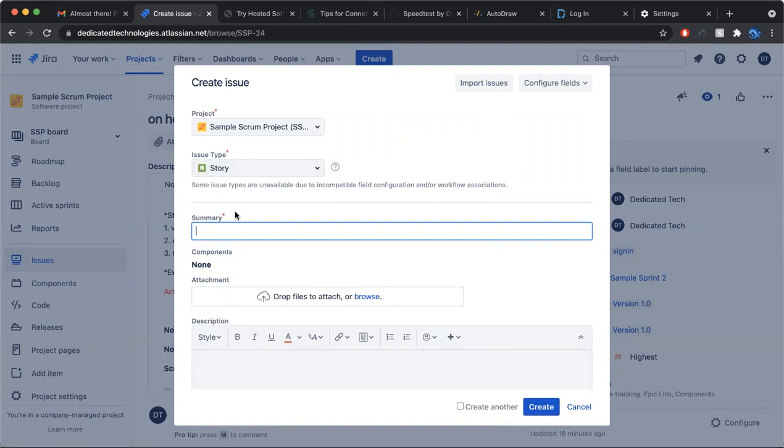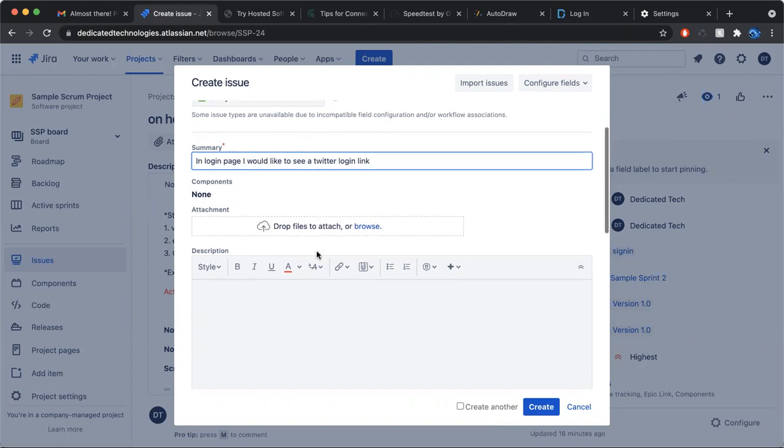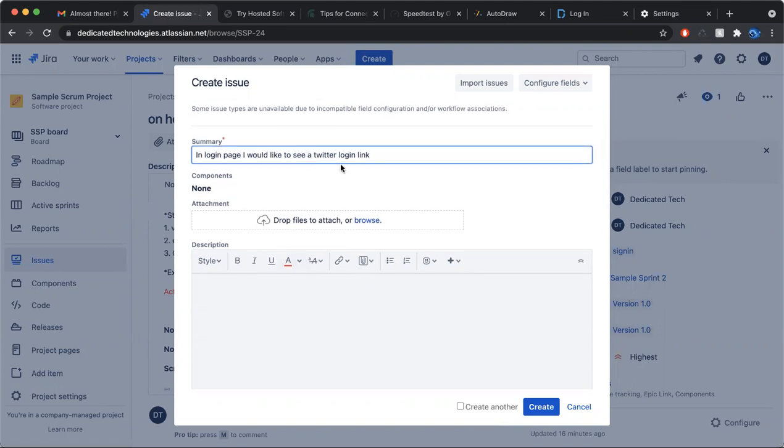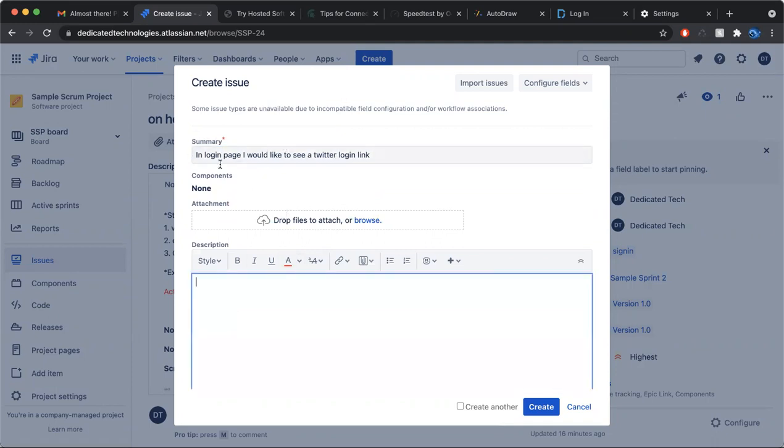So I'll create a story and I will say in homepage, I would like to see a, let's say, Twitter login link, right? So people can log in to Twitter in order to log into, let's say, Facebook, for example, using their Twitter, or in login page. This should be login page. Okay. So you want to basically make sure that Twitter users can also log into Facebook without having to sign up, right? That's what you want to do. So that's the story. And now as a BA, I will provide more details.